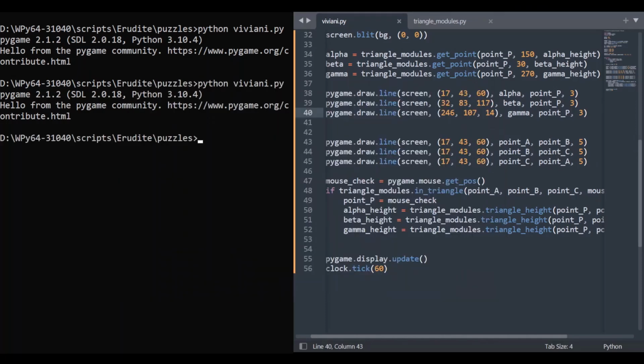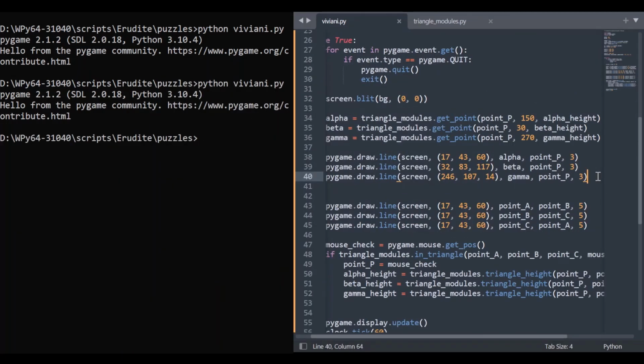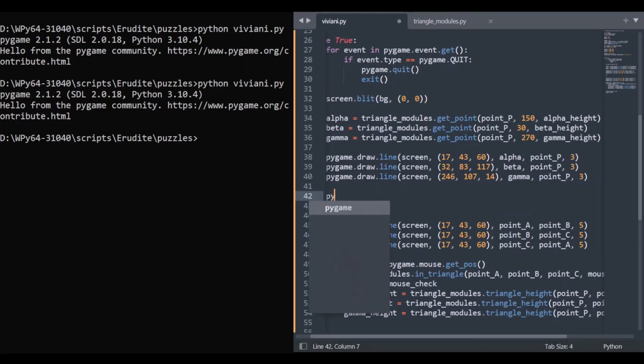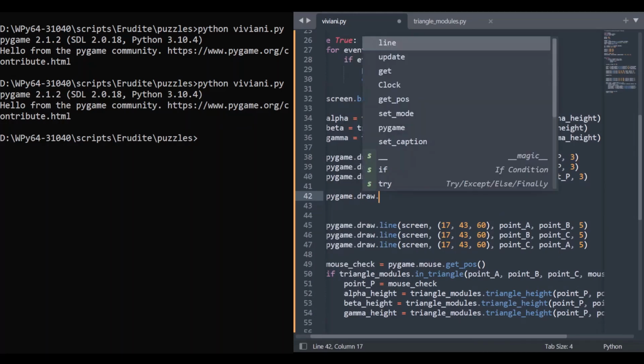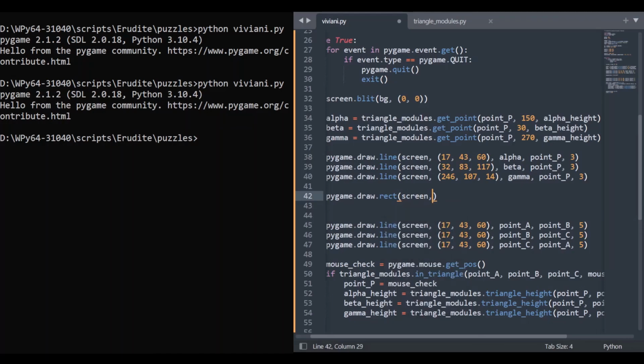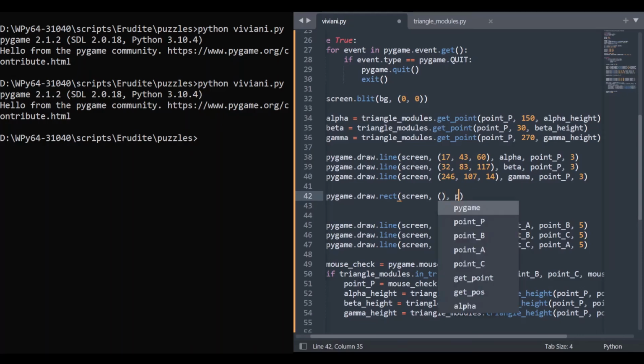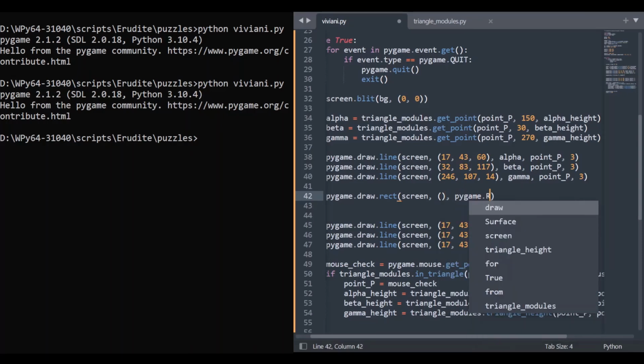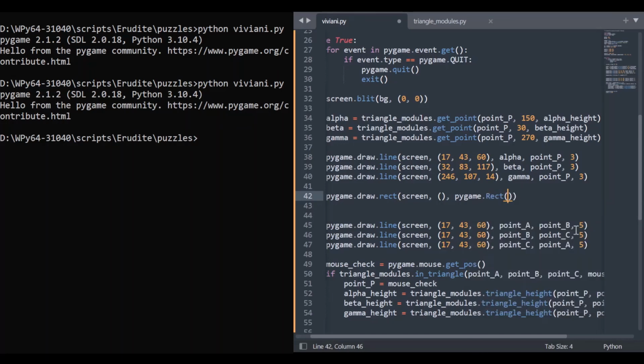Well, we're going to use some rectangles, and we'll do them here. Pygame draw.rect screen, and I want the same colours. We'll come back and do that in a second. We're going to need to... Right, I want it to be 600 across, because that should shove us well out the way of the triangle.